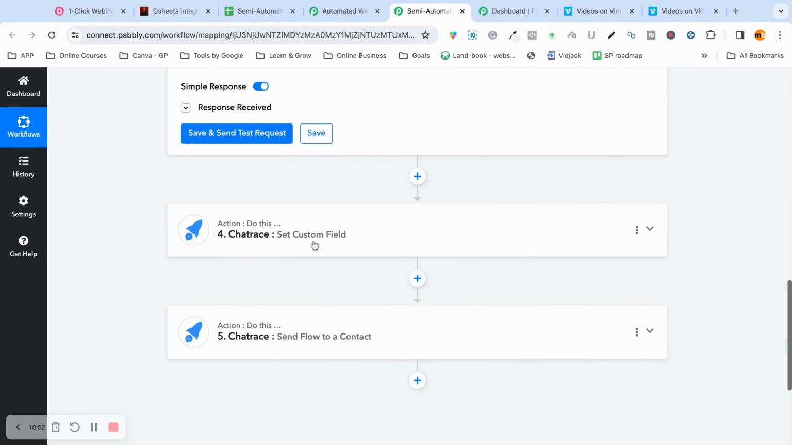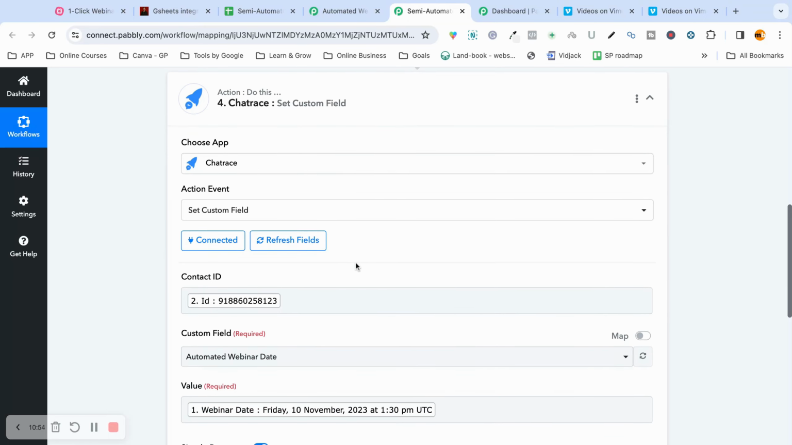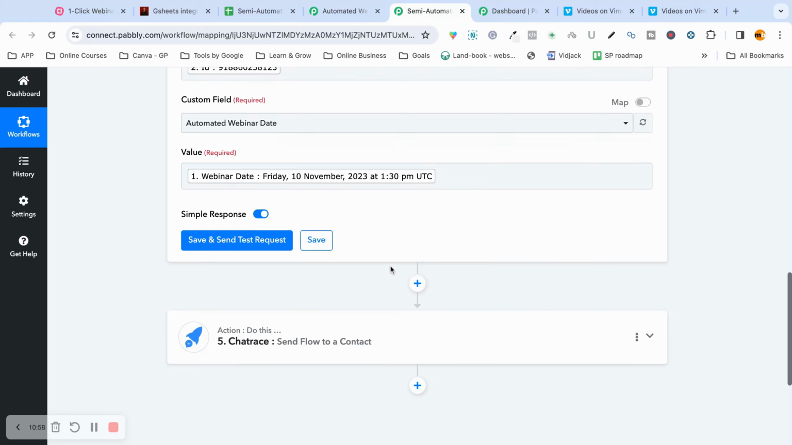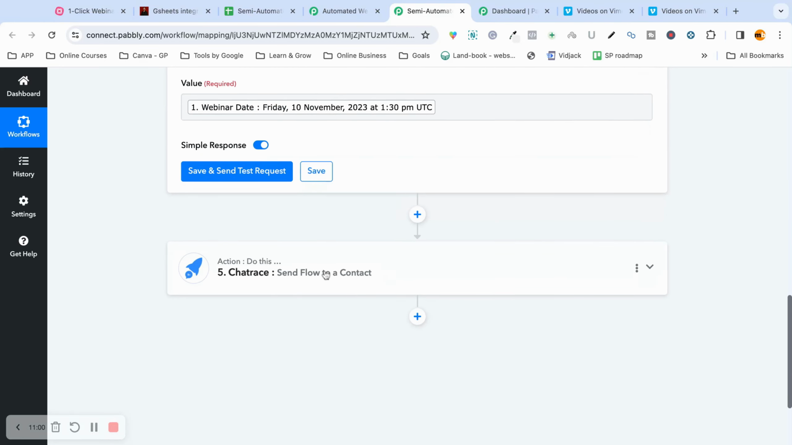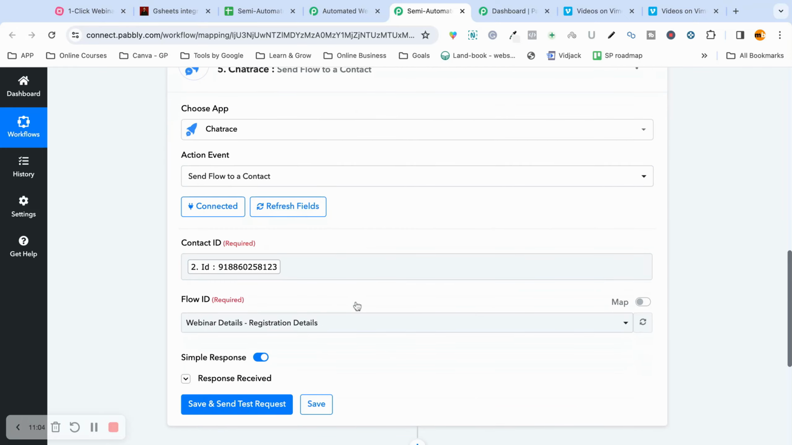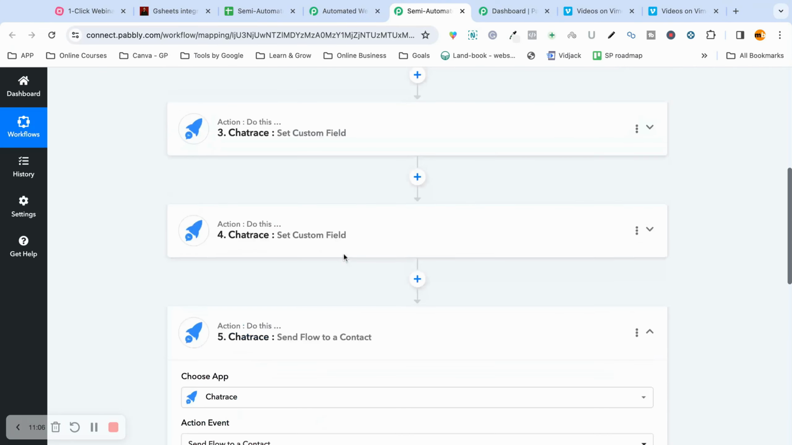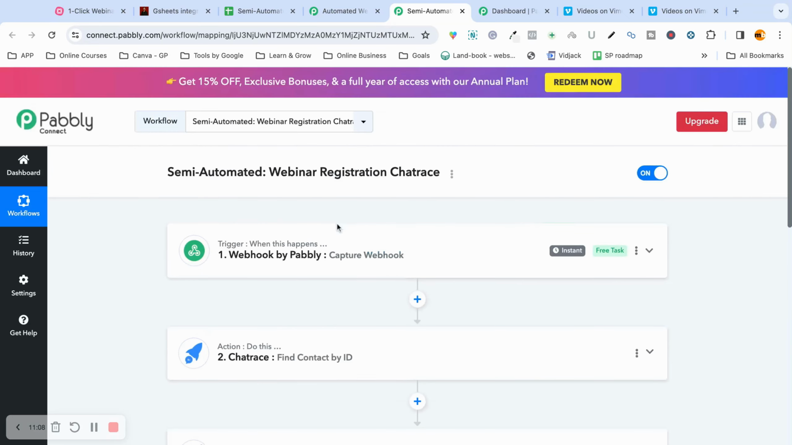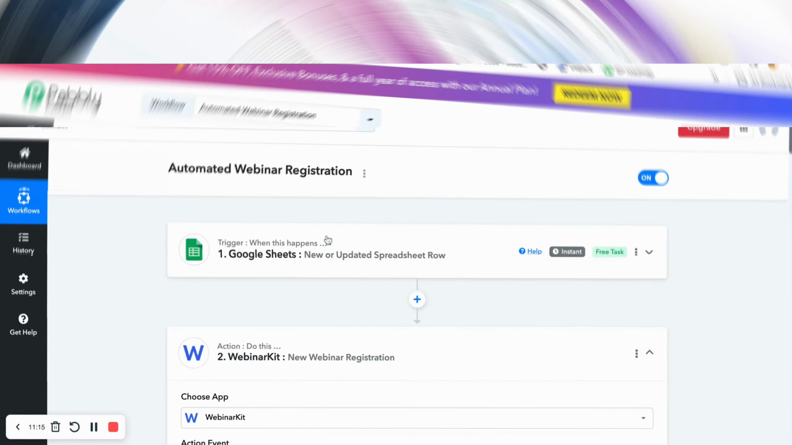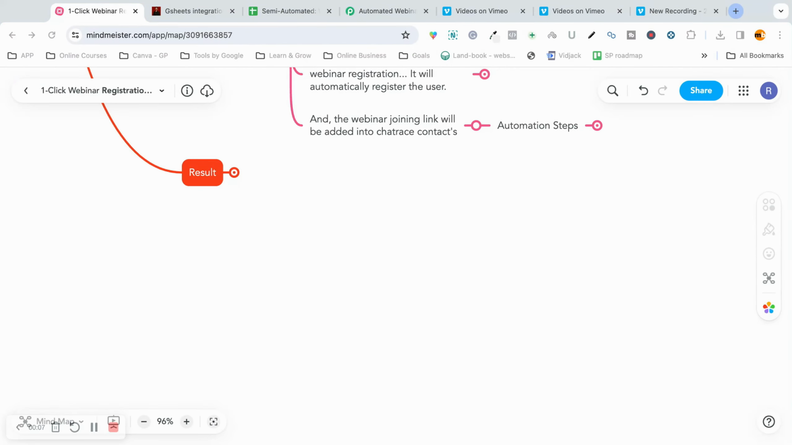Then you have to create a custom field for the date as well, so we want to add the date too. You can do this, and then you have to send a workflow which contains the unique webinar joining link. So this was the workflow. It is really simple, but in this video I just want to show you how you can create automatic webinar registration.